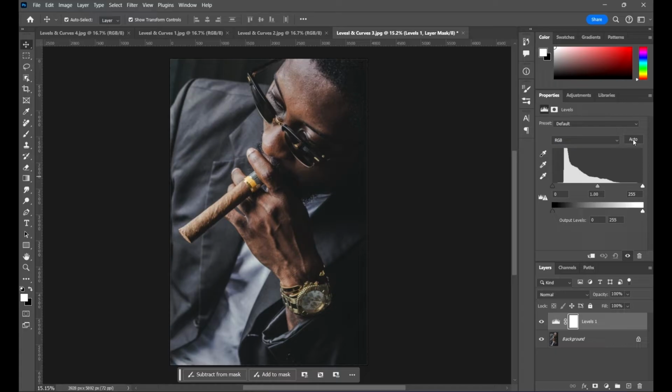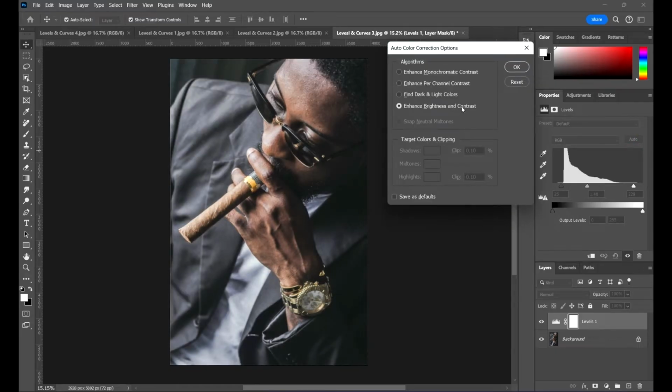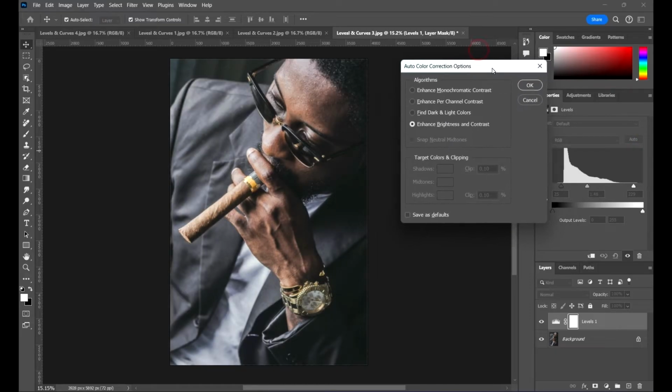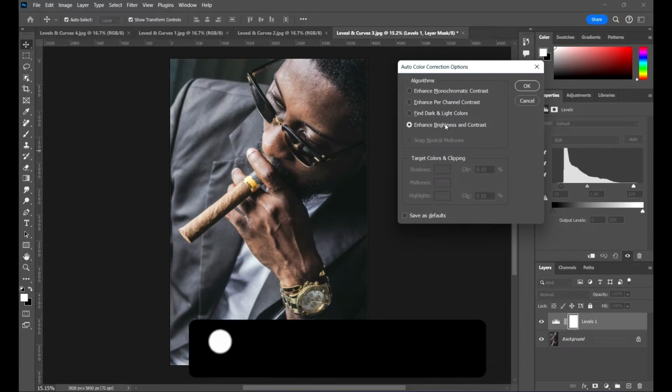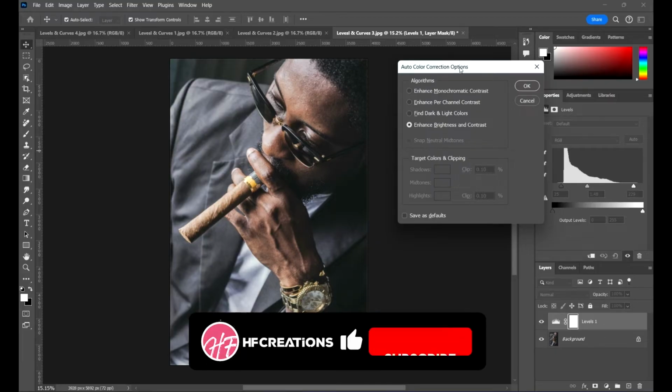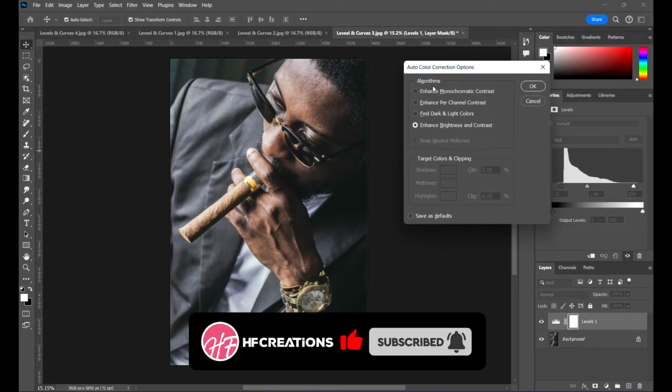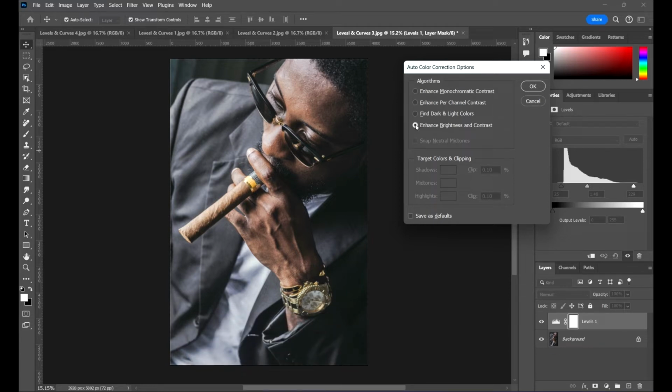Right now, I just want you to hold down Alt on your keyboard on PC, or Option on your Mac, and click on Auto. If you hold down Alt, you're going to see options. Photoshop now shows you the algorithms it uses to auto enhance your levels, right? So now we see that we actually have different algorithms. Because this is the automatic one, it basically uses this particular one here every time we click on auto. So now we can choose other algorithms.